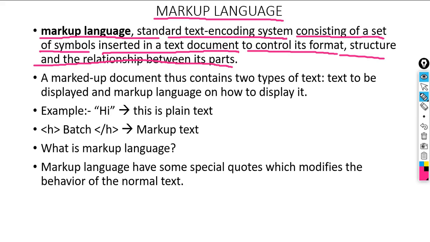Now we have learned two things. What are the two things? Hypertext is a digital text with embedded links, and markup language is a standard text encoding system consisting of a set of symbols which are inserted in a text document to control structure, format and relationship between different parts of the document.